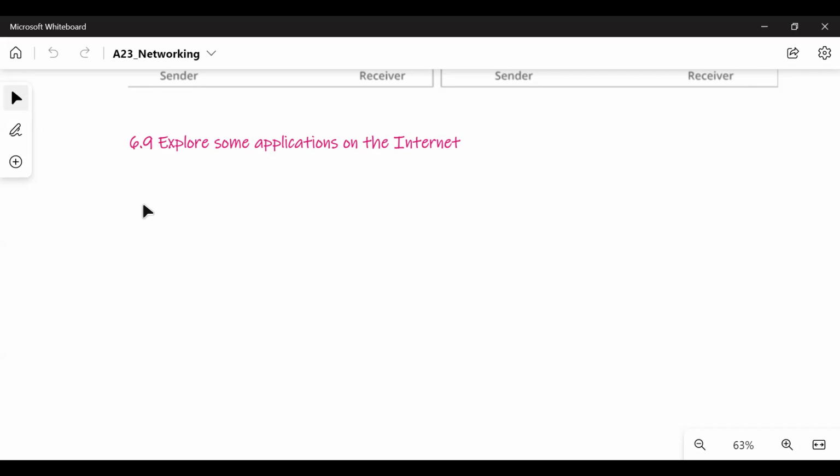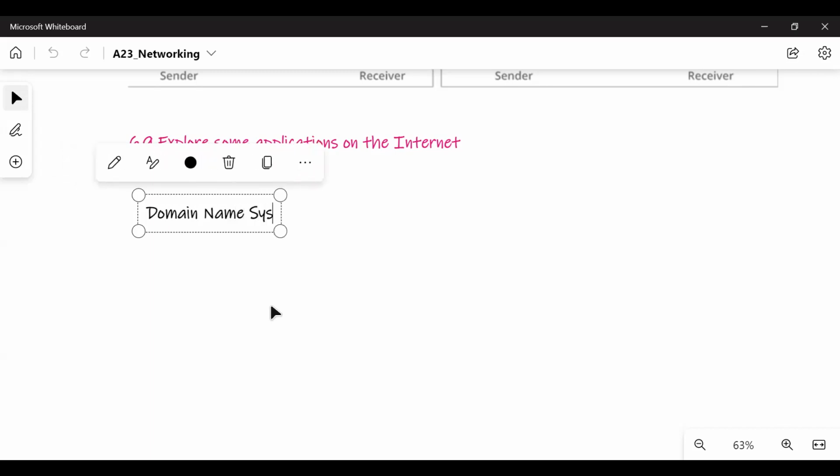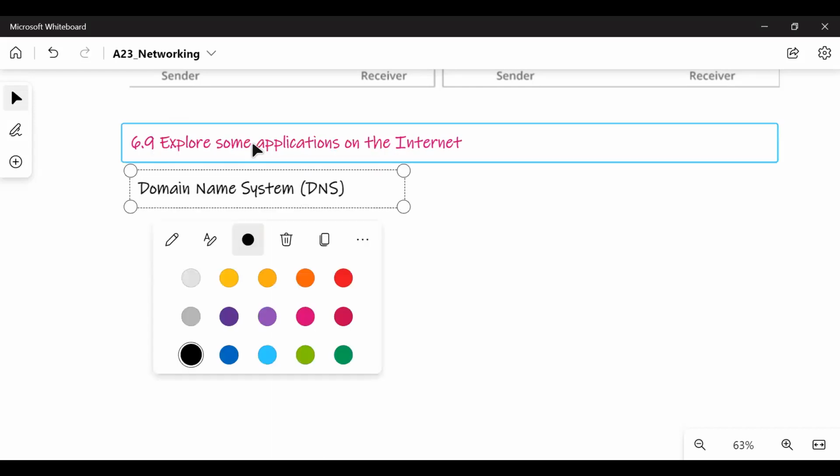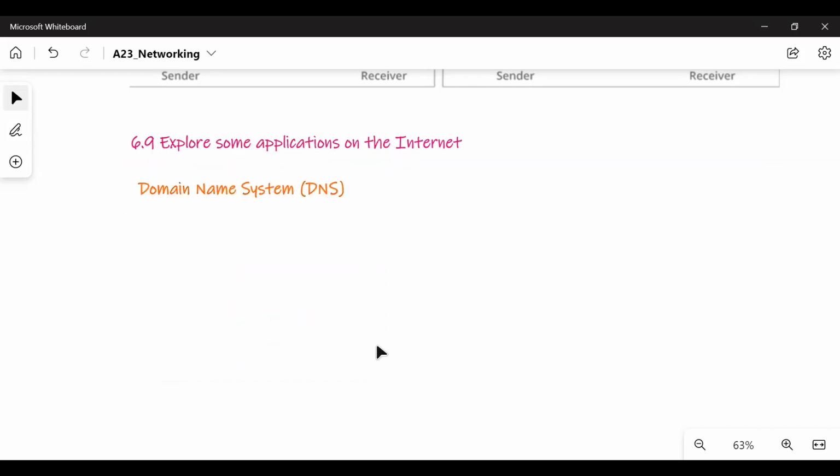So, and explore some applications on the internet. We are going to look at first, domain name system. So let's write down domain name system, or in short, we say DNS. And under domain name system, we are going to discuss how DNS is used to convert web addresses into IP addresses.